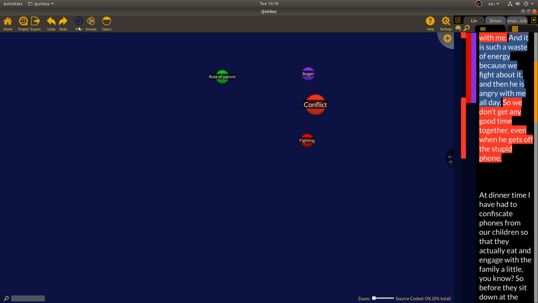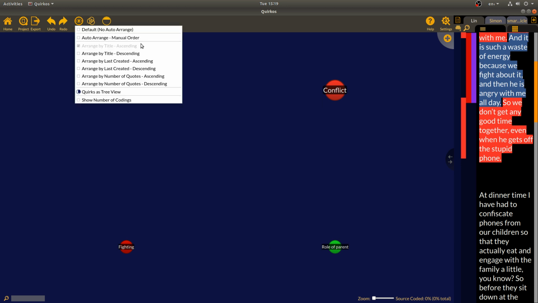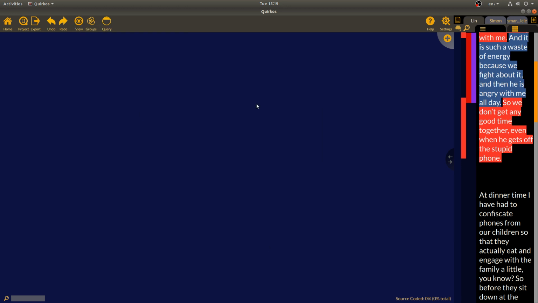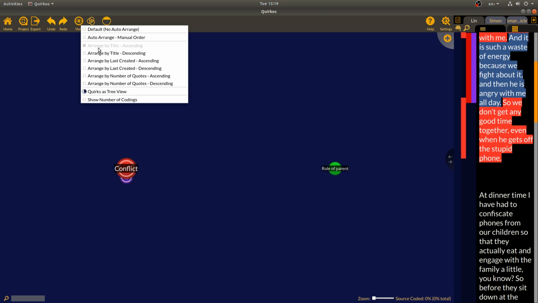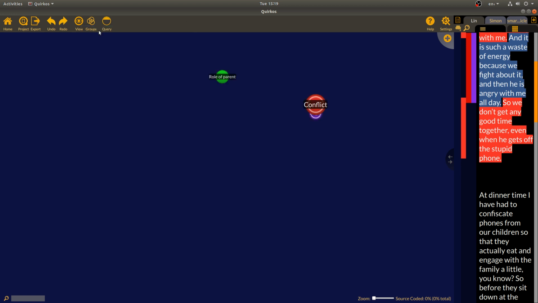We can also use the view button here to show lots of different things, so anger, conflict, fighting role, so we can put them into alphabetical order. And there's also a list view of the themes as well, which shows them in a list view. And that's really useful if you've got, we deleted them, but if we've got subcategories and even subcategories, it's quite nice to have them all expanded in this particular view. But I'm going to turn that off and go back to the way that we arranged them before.